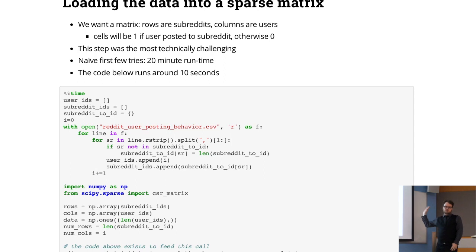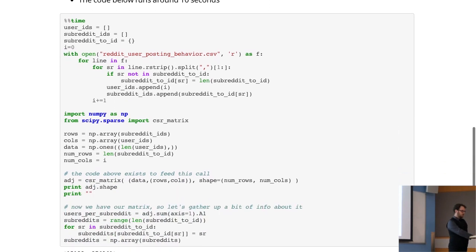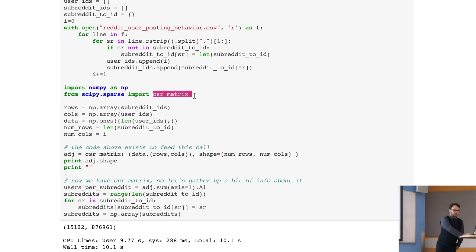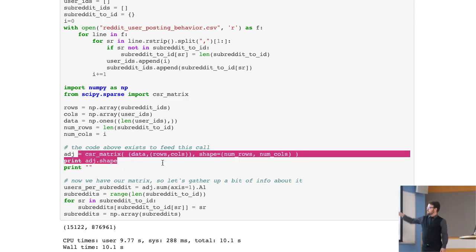So of all the things that I'm going to show you, this step was the most technically challenging, for me at least. The first six times I wrote different functions to import this code, it took about 20 minutes runtime. So it took me a couple days before I hit on this particular bit of code to run in about 10 seconds to load this arguably not too large file. So I had a bit of a challenge getting this data into a sparse matrix. I won't spend too long talking about how I did it, but ultimately I'm using the CSR matrix constructor from SciPy. And all this code exists basically to feed this one call here.